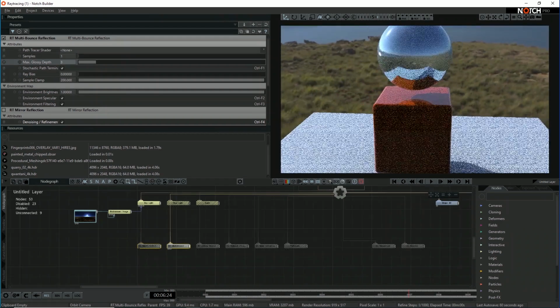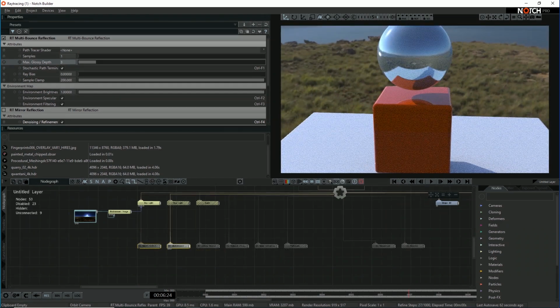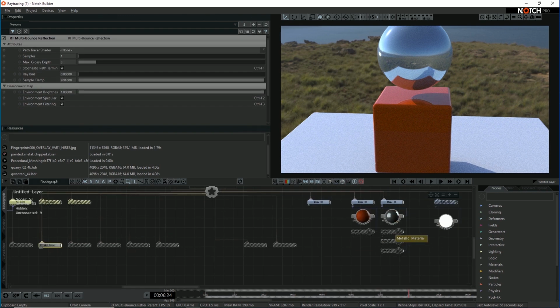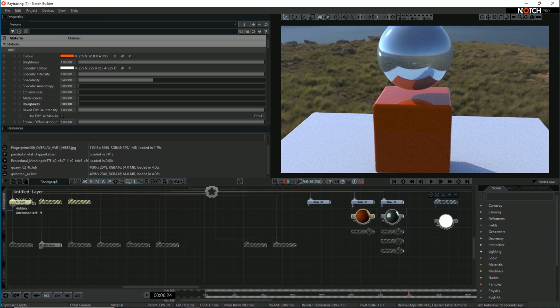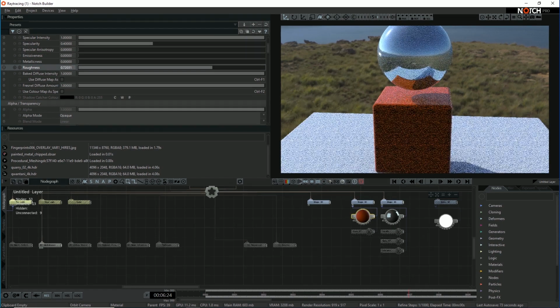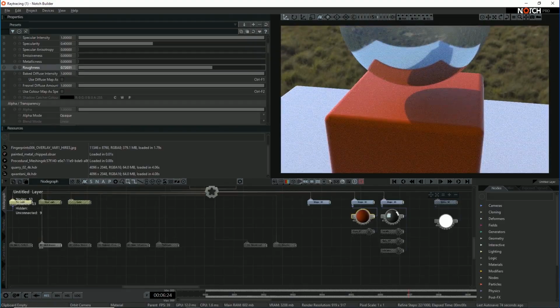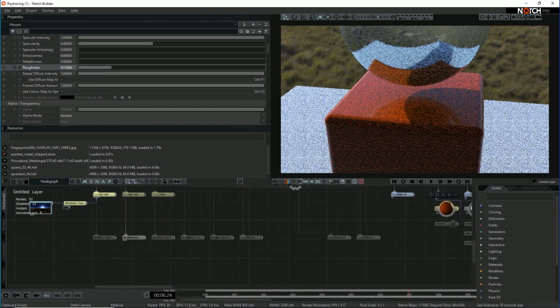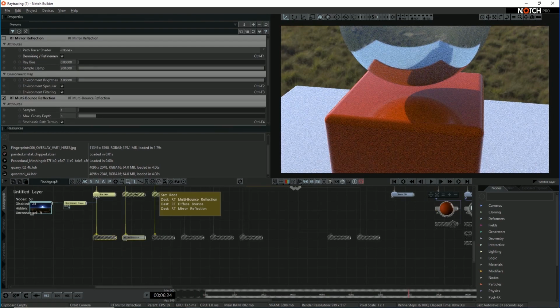So the multi-bounce reflection extends the mirror reflection to handle multiple bounces. It also supports roughness, so you can do rough reflections here. On my box, you can see I'm bringing in the roughness, which again the mirror does not support. So I've got a blurry reflection now because my things are rough. With the mirror, it's always sharp.